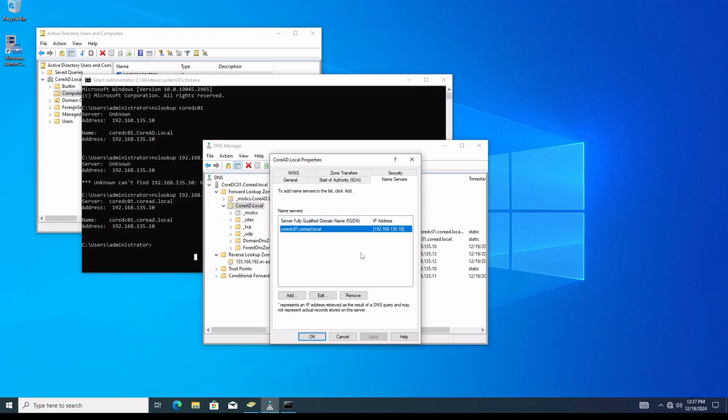So make sure that this only contains the correct IP address and the correct server name of the domain controllers that legitimately exist on your infrastructure.